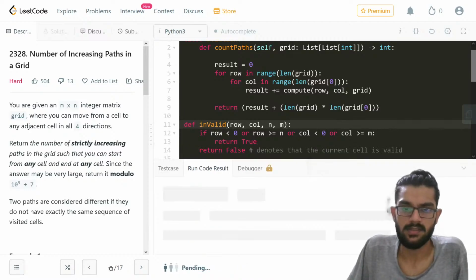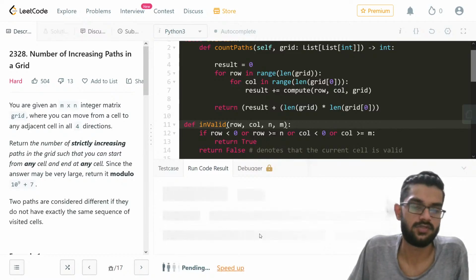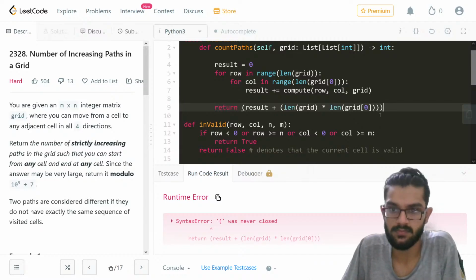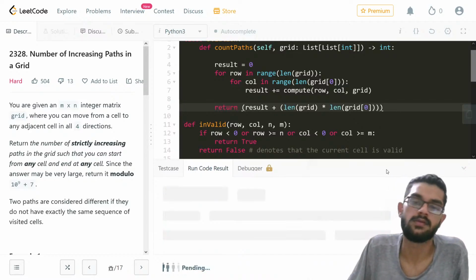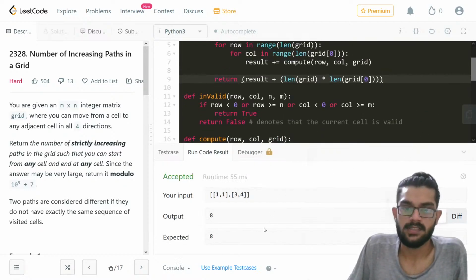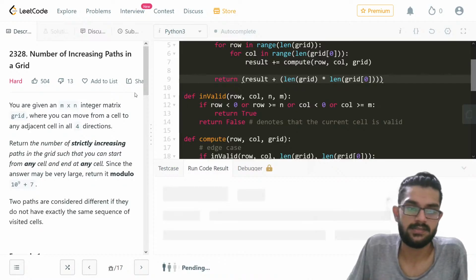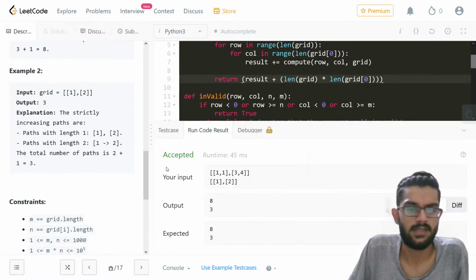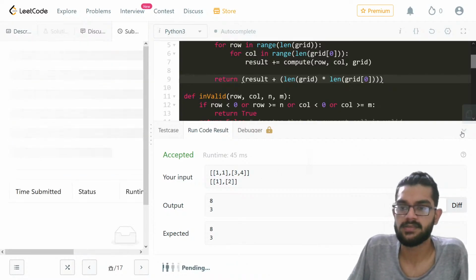So let's run this stuff, and this should be correct right now, or is it not? Where do I need to close? Okay, one more thing will come in. Yeah, run the code. Yeah, that's correct. Use the example test cases and run this. Should be correct if I'm not wrong. Correct. Let's submit this.